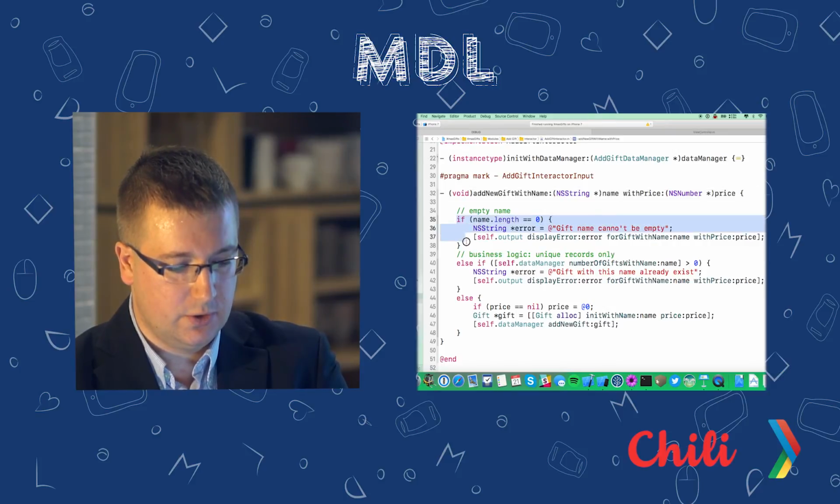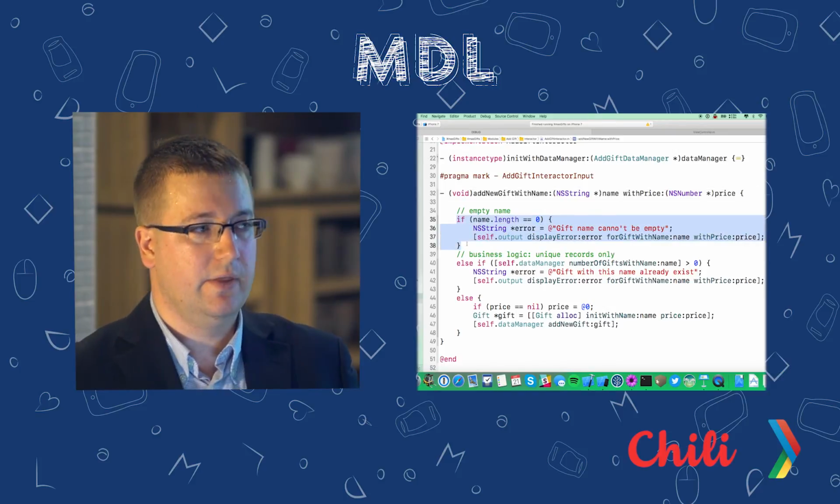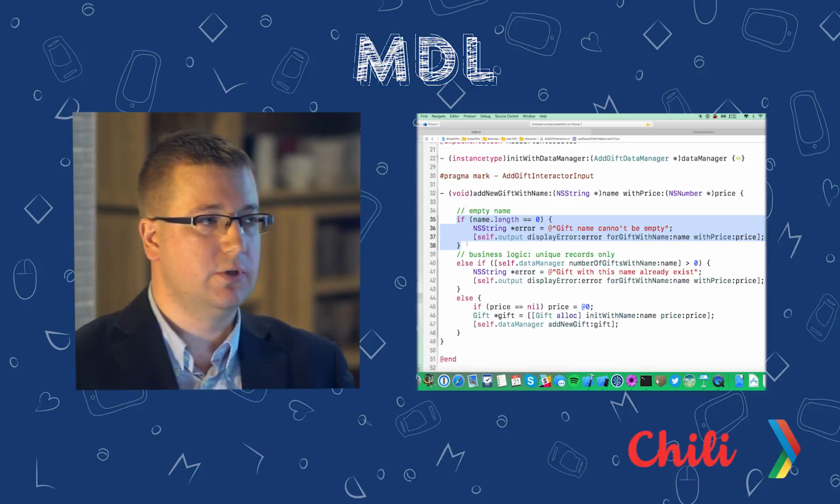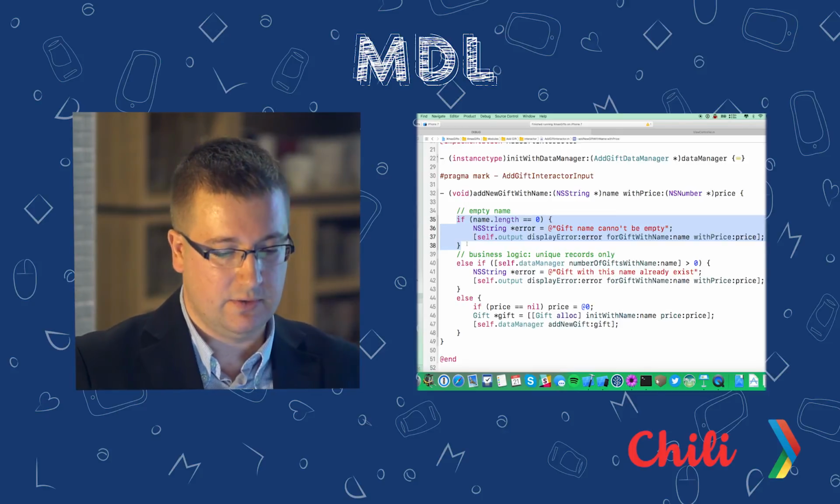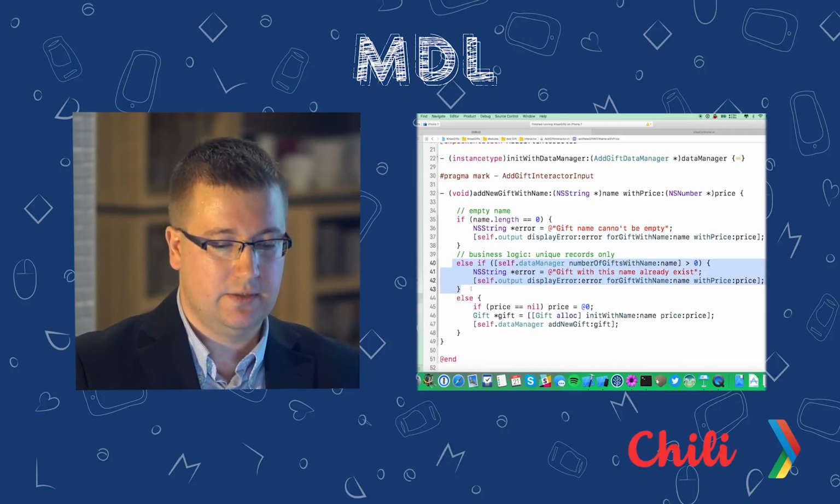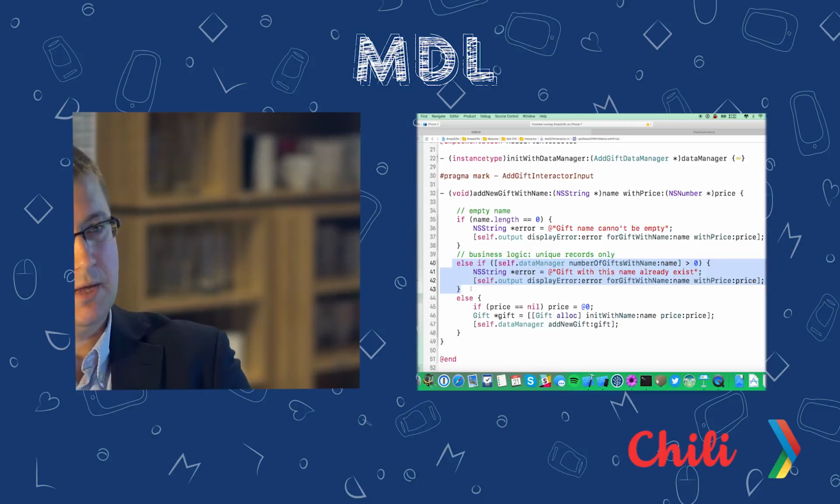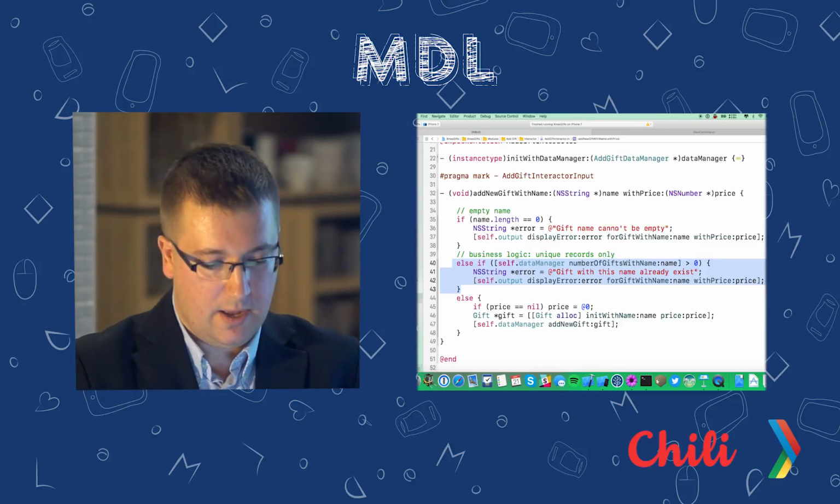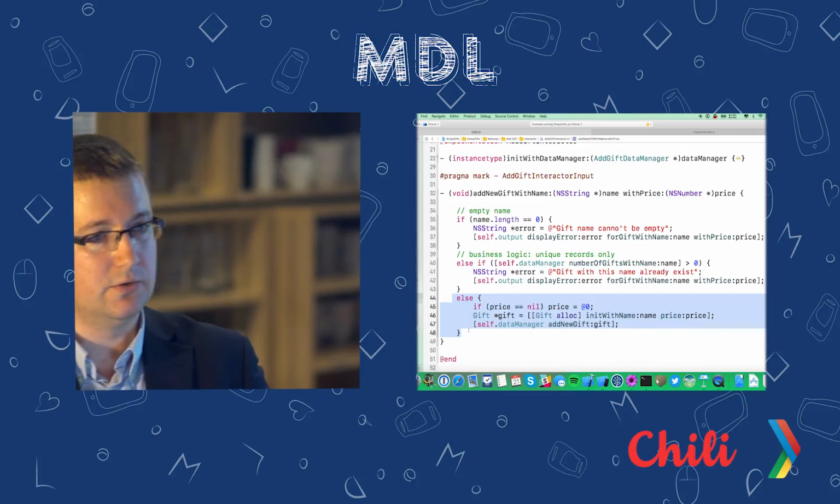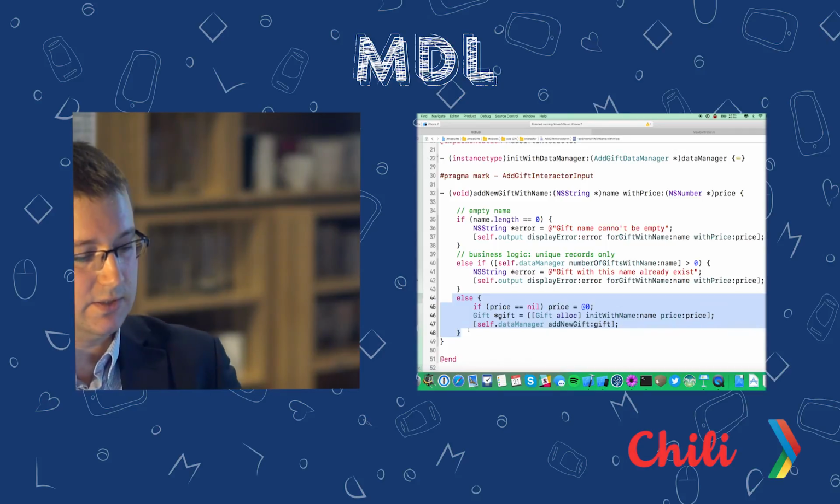So this is the first use case. We verify that the name of the gift is actually longer than 0. So you type anything in the text field of the name. The second part verifies that you don't have a gift with the same name. And the third part is that you verify that the price is higher than 0, or if it's not provided, then it's 0.